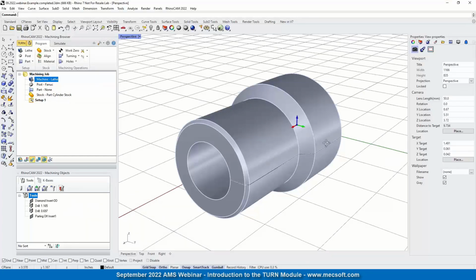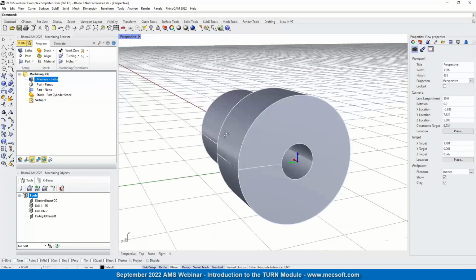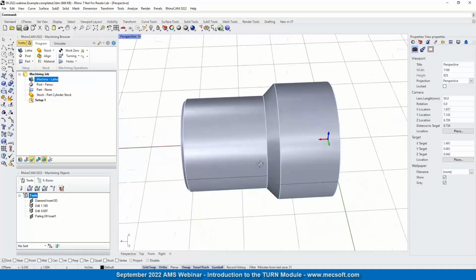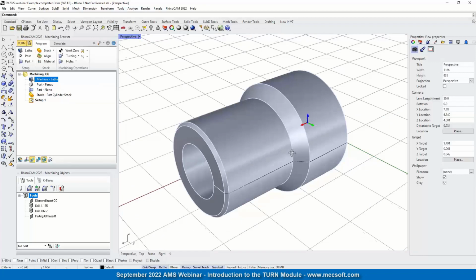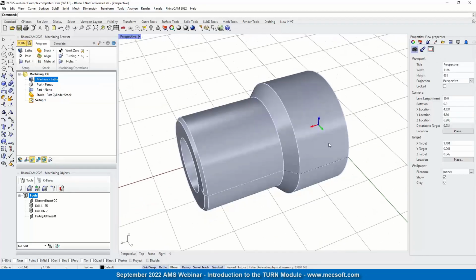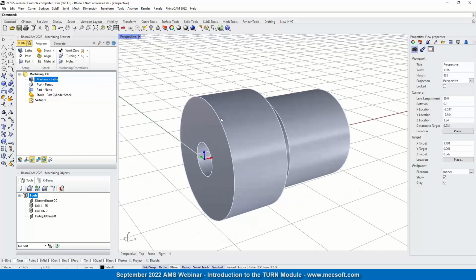So here's a basic turn part. Not all your turn parts will have an ID, but we have an ID here. We're going to show you how that is done. And so the part is oriented. The back face of the part is at the world origin. The x-axis is extending along the rotational axis of the part.